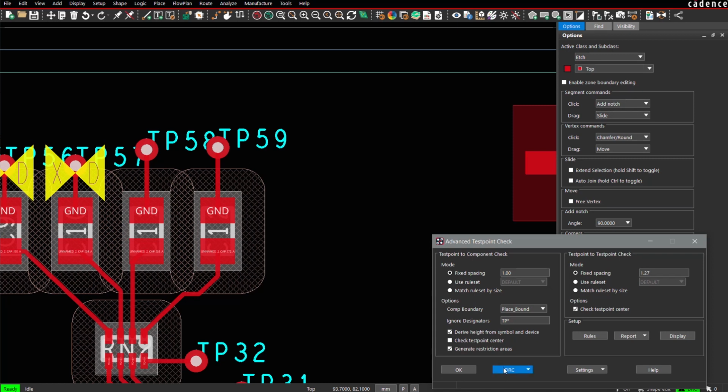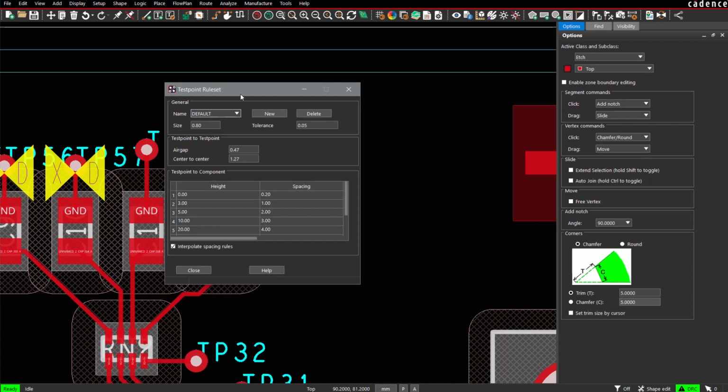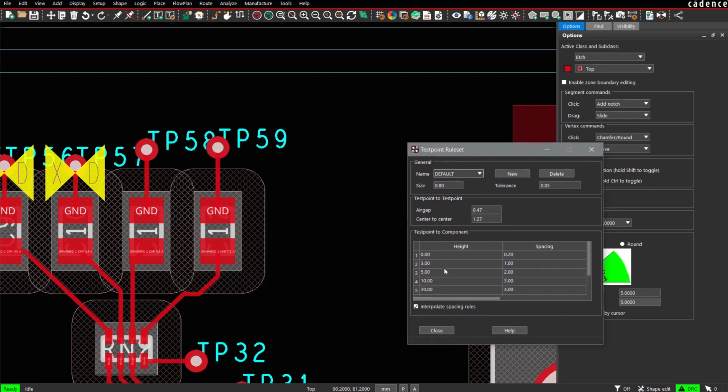Let's move on to component height dependent mode and click the radio button Use Rule Set. Let's take a look at the data from the default rule set. Data is specified in value pairs. For example, for components with a height between 0 and 3 mm, a spacing of 0.2 mm is required. In the height range from 3 to 5 mm, a spacing of 1 mm is required. You can specify as many value pairs as necessary.